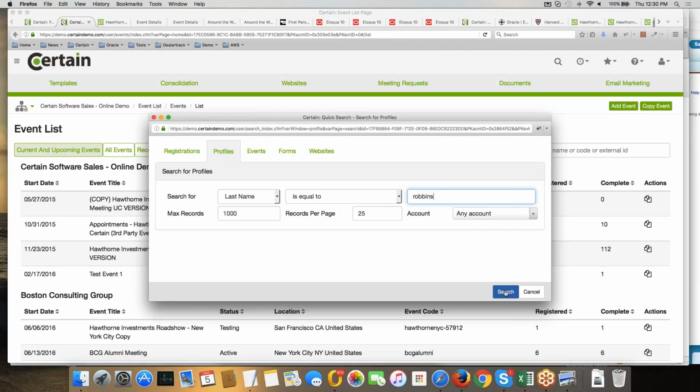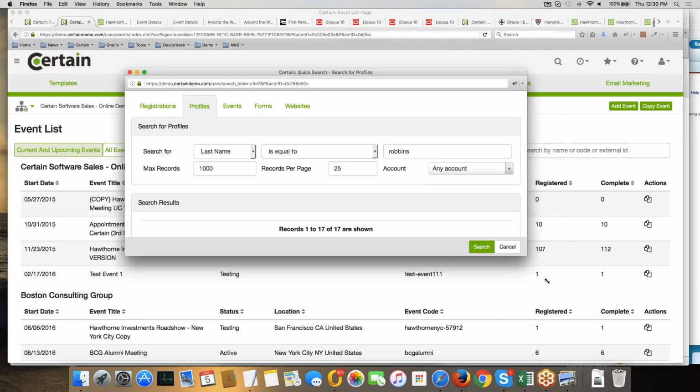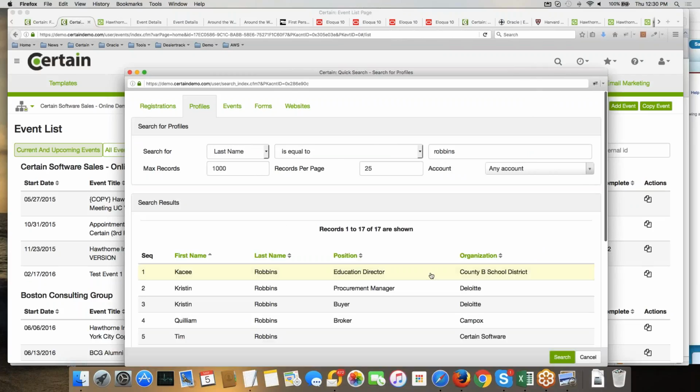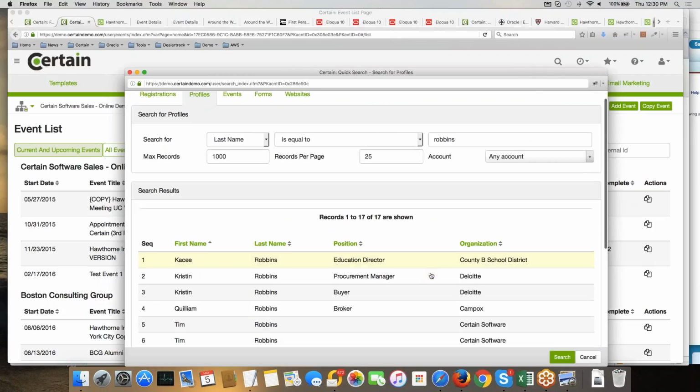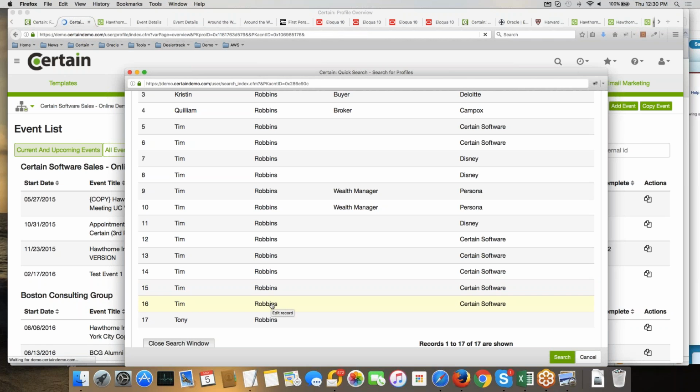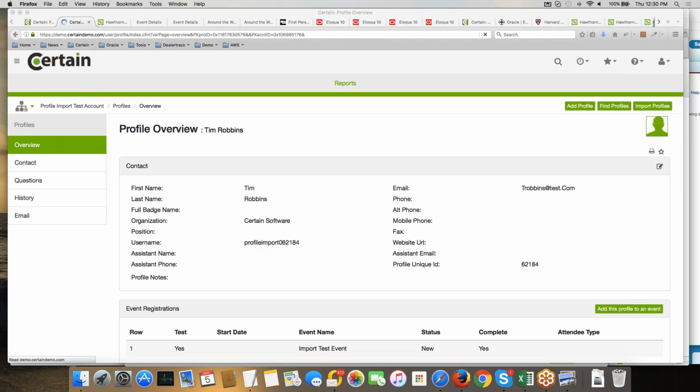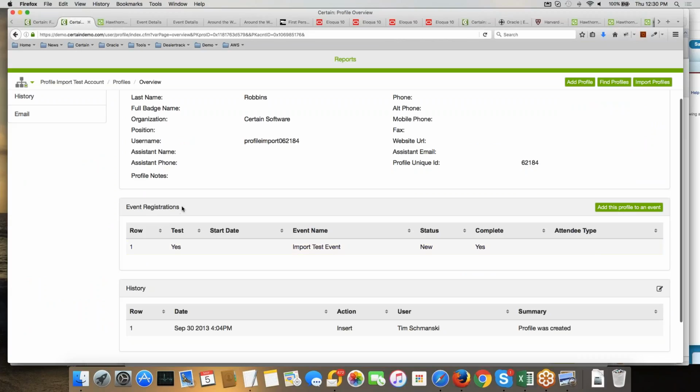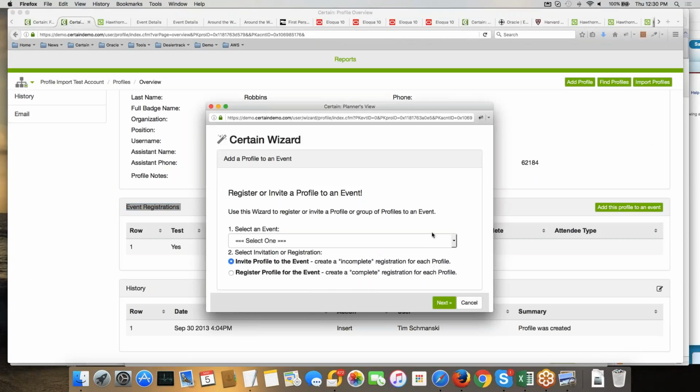So if I say show me everybody with the last name Robbins, it's going to pull that list, and 18 of those guys. If I click on one of them, now I'm working on that profile, and I can see right here a list of events that profile has attended, right? Now, right from here, I can also add him to any event, because I've got admin rights to go ahead and pick an event and add you. Yes, I'm in a bad account here.